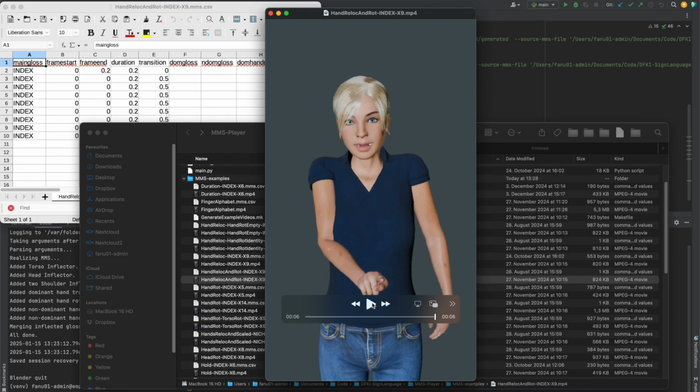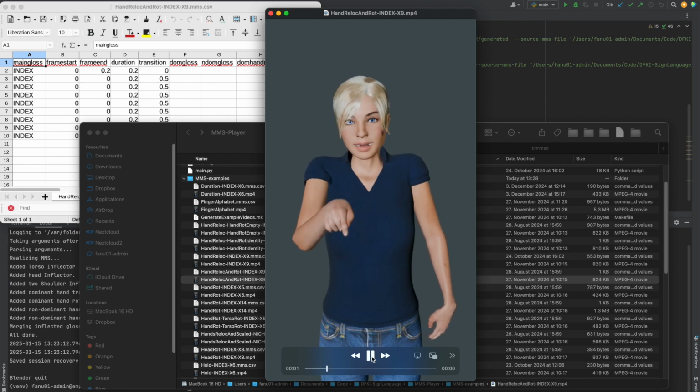So this is the index sign repeated 9 times, as there are 9 rows in the MMS. Each time there is a relocation of the trajectory in space and also a rotation of the wrist. The relocation of the trajectory consists of taking all the points composing the motion of the hand in space, and all these points go through a 3D rigid transformation that is rotating, scaling, and translating all these points at once.